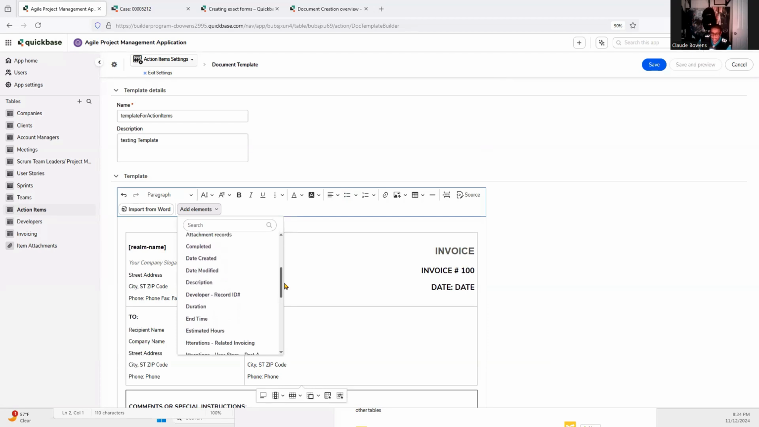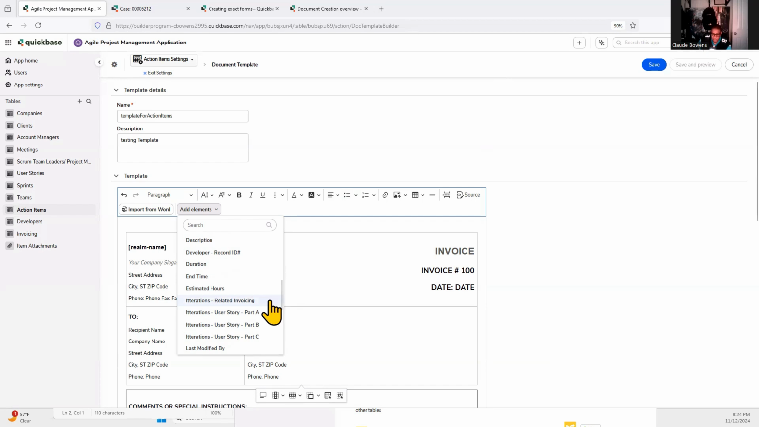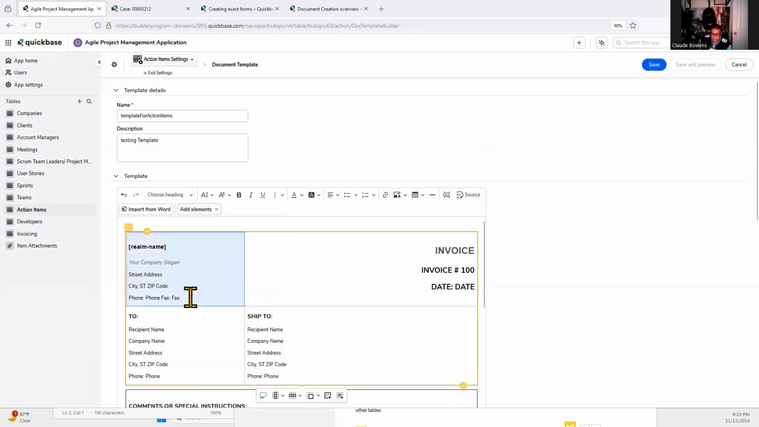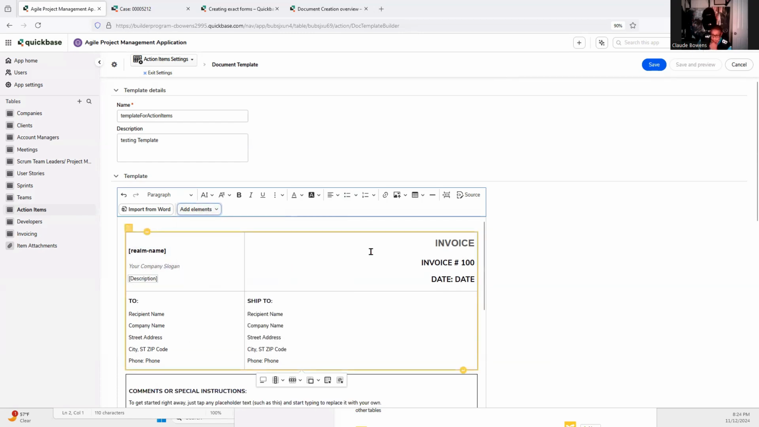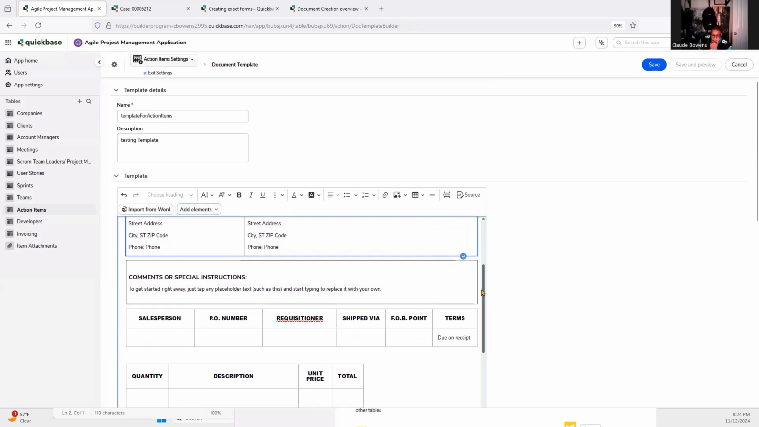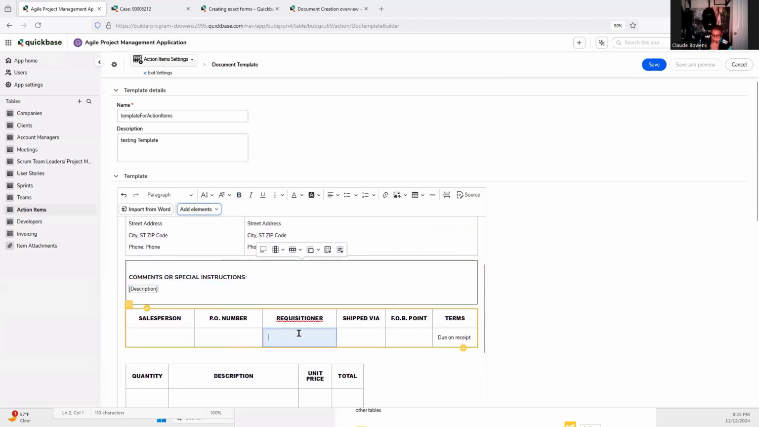Like I don't have an address. I don't have any of those things on this action items. That's not the type of table this is. But I'm doing this to kind of build a proof of concept, that, hey, this is what you could actually do. You can replace stuff with stuff. Let's put that in there. Would it fit? Invoice number. Let's put description right here too. Let's just see if that fits.